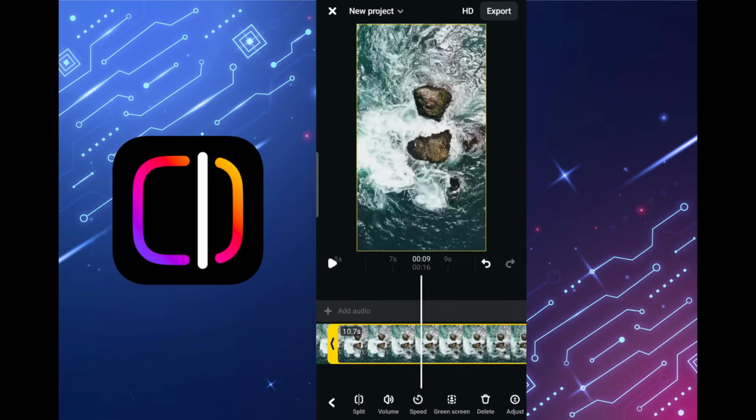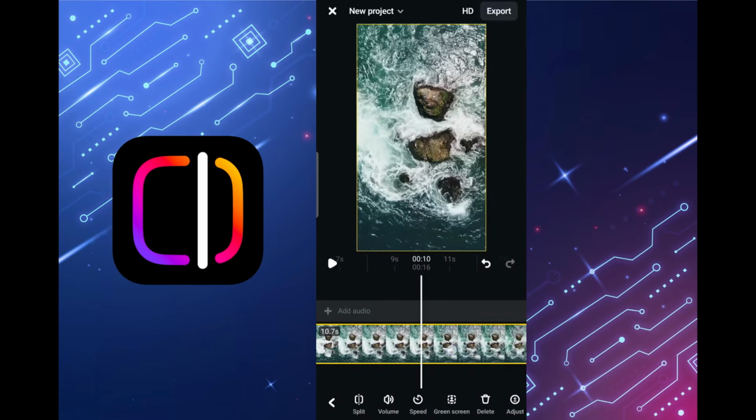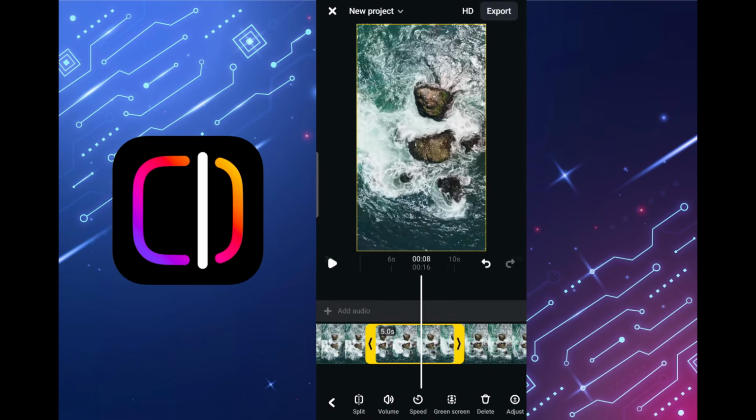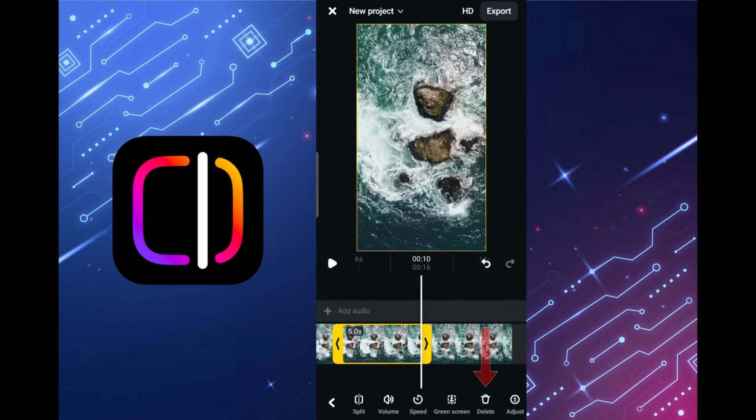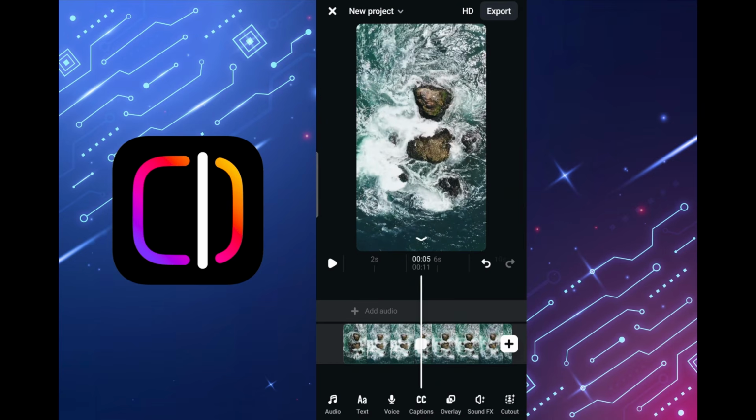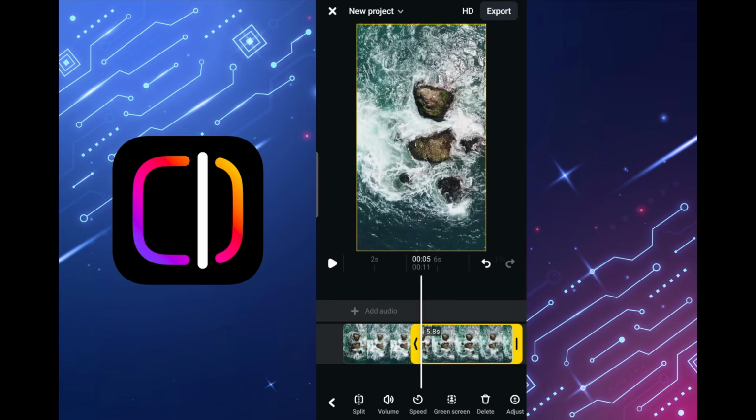Now we go to the 10th second and do the same thing. We have divided the video into 3 parts, each of which we can delete. Tap on any part of the video and select the delete option from the bottom of the ribbon. And this part of the video has been deleted.